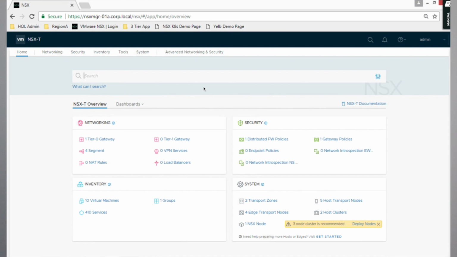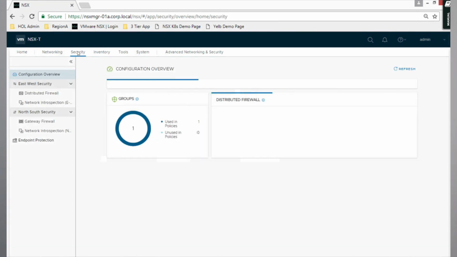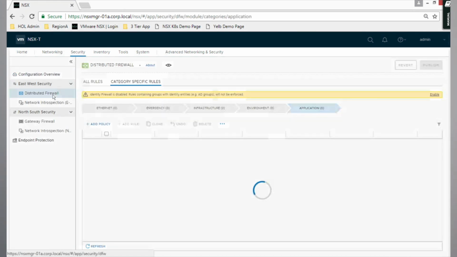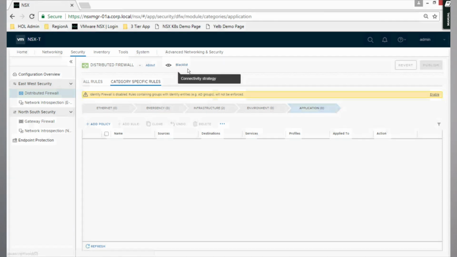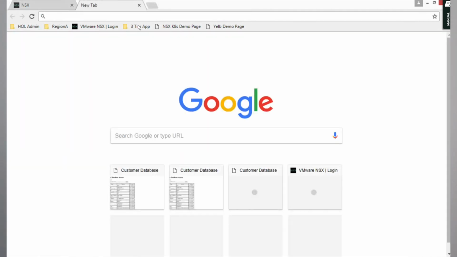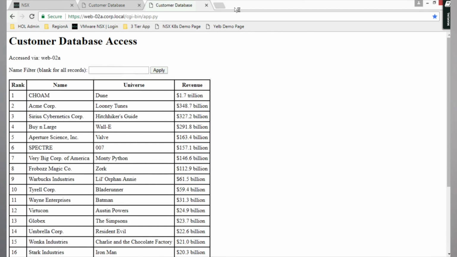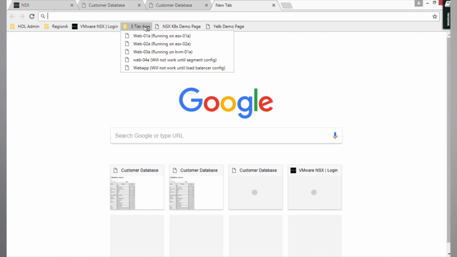I'm already logged into the NSX-T manager, and if we take a look over here at the security tab, and we look at the distributed firewall, we can see that we are currently configured in blacklist for our connectivity strategy. We have no groups or policies or rules defined as of yet. And if we want to test, we can make sure that our 3-tier web application is still working by pulling up our customer database from each of our 3 web servers, so we know everything's functioning properly.